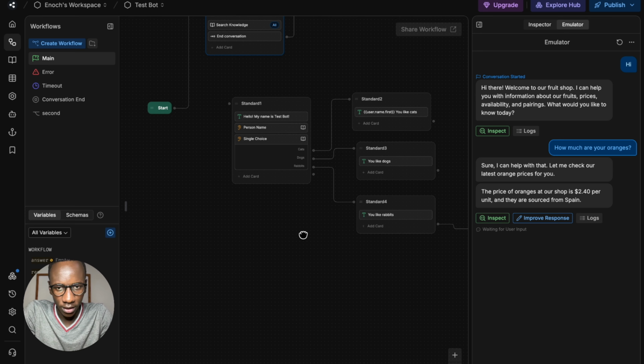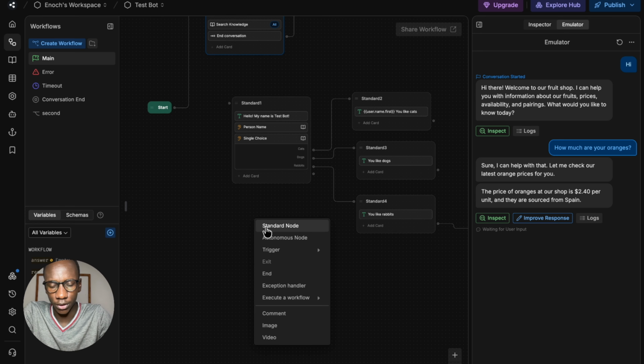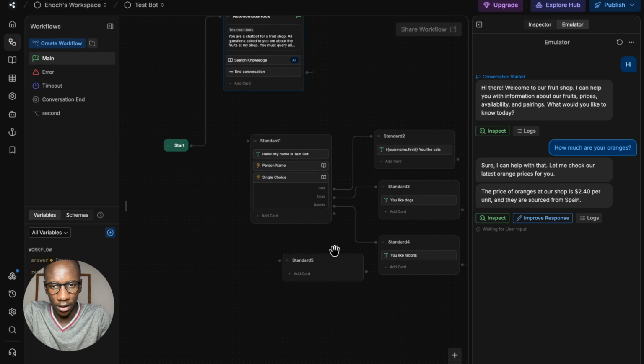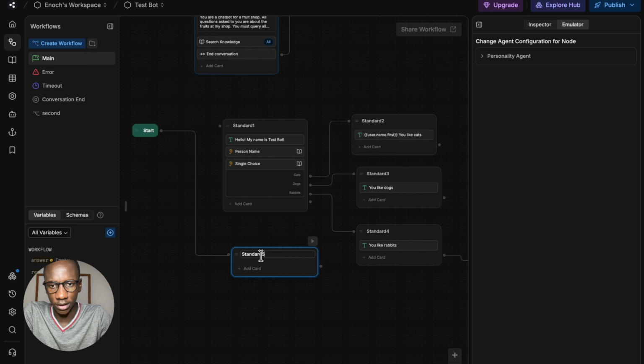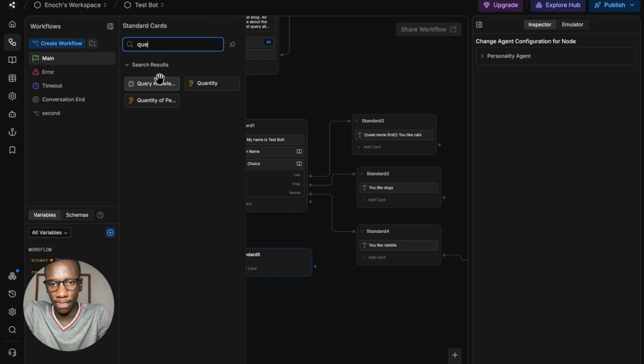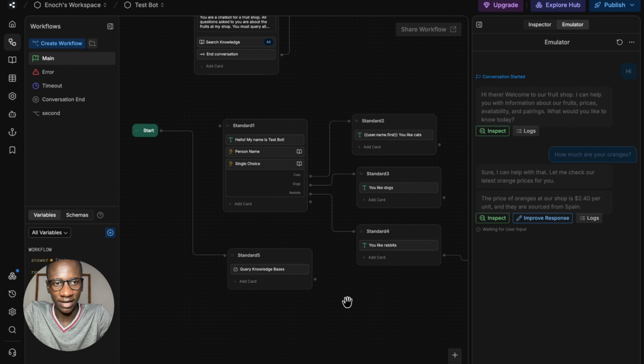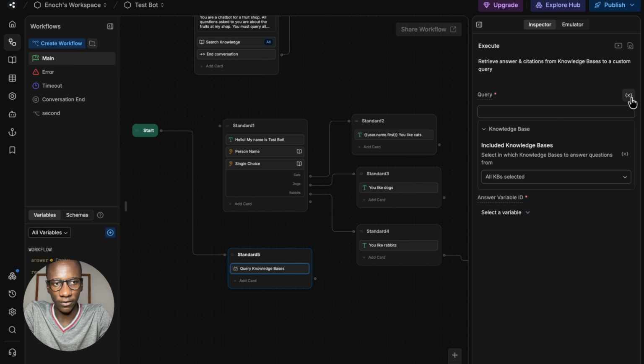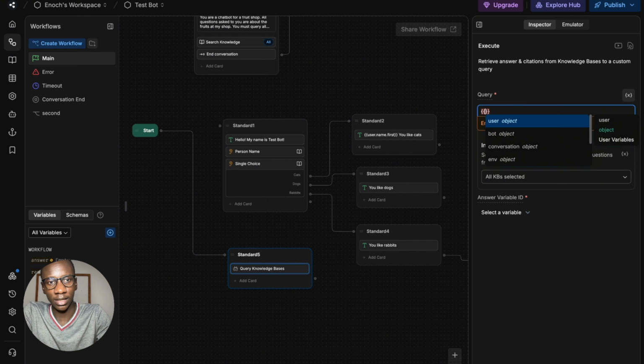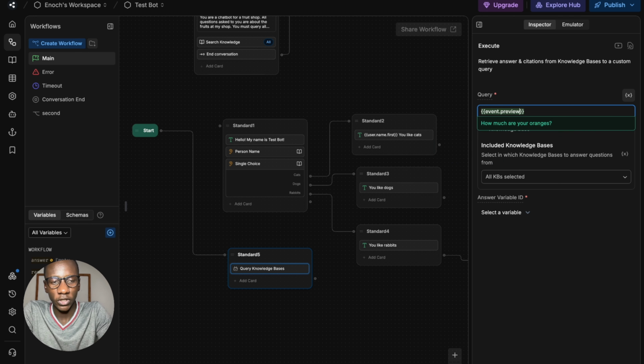You can do the same thing using a standard node. So you create the standard node down here, and then you connect that to the start, and like we mentioned earlier, we would query the user's message in our query card. So we can start by adding the query card right away, and in here, instead of adding a variable, we can just use one of Botpress's default variables. This is the event.preview variable. This variable will always store the user's most recent message, and you can see it's already saying how much are your oranges because that's the most recent message that I sent into the bot.